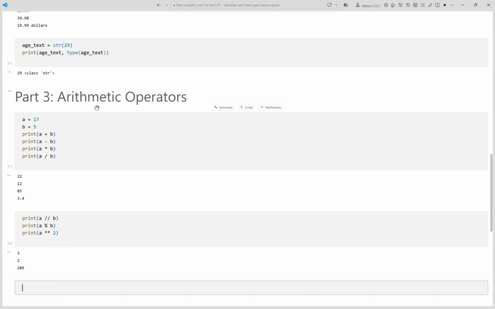Comparison operators always produce a bool, true or false. Logical operators combine multiple bools together. Part 4, Comparison and Logical Operators. Running the cell now.